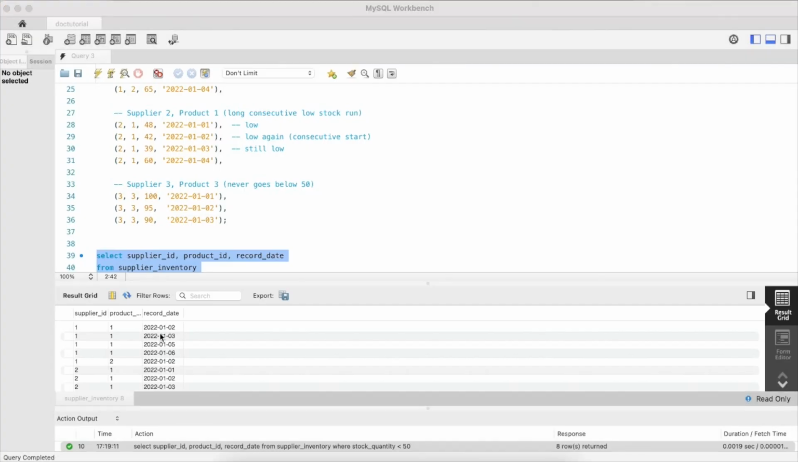As a next step, we have to find a group for the consecutive days. Let's see how we can achieve this. In order to do that, I am going to create this as a CTE.